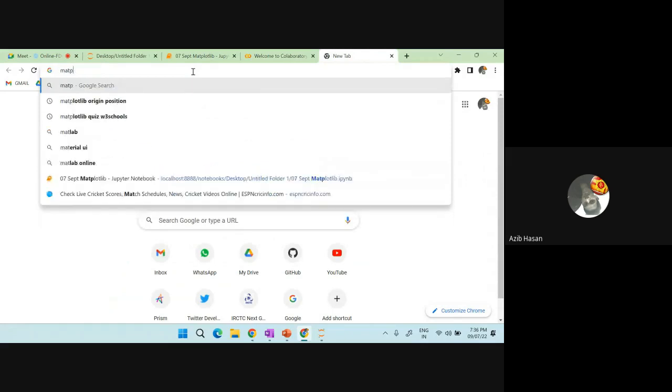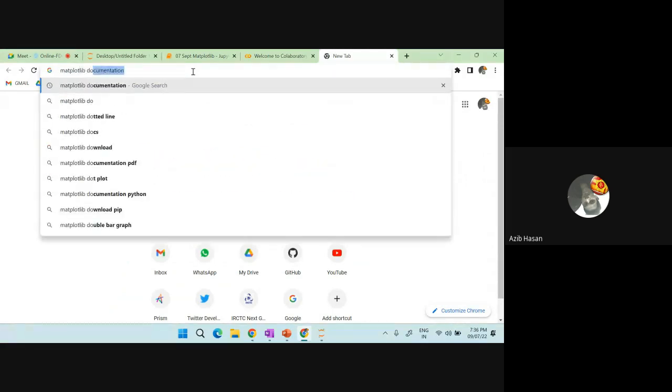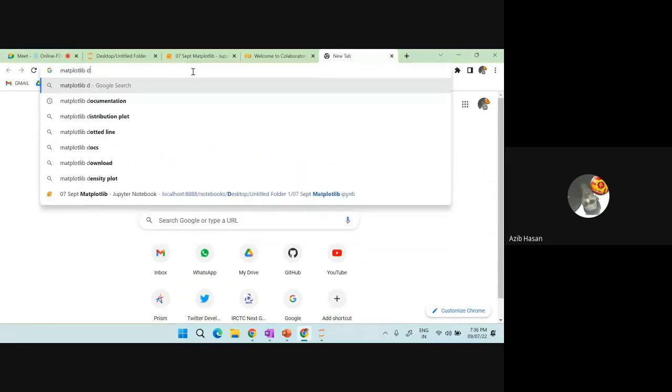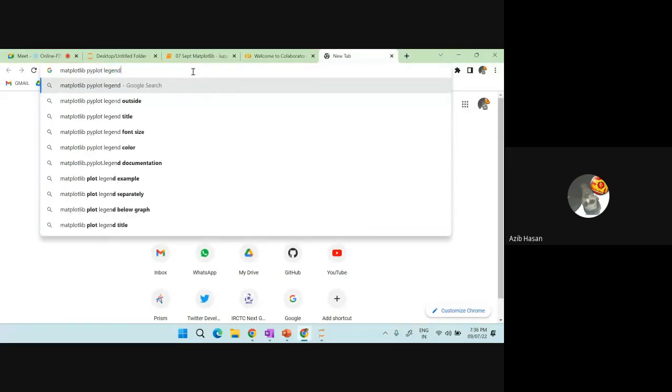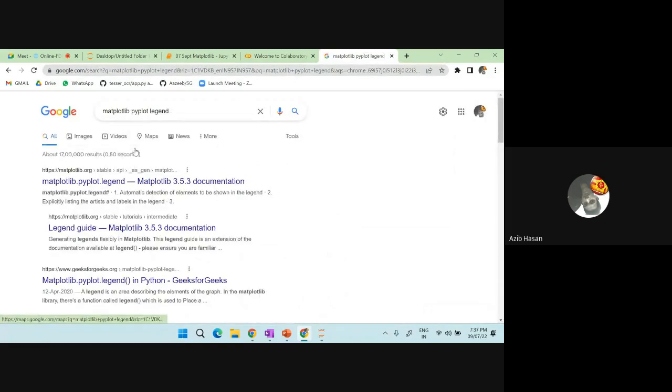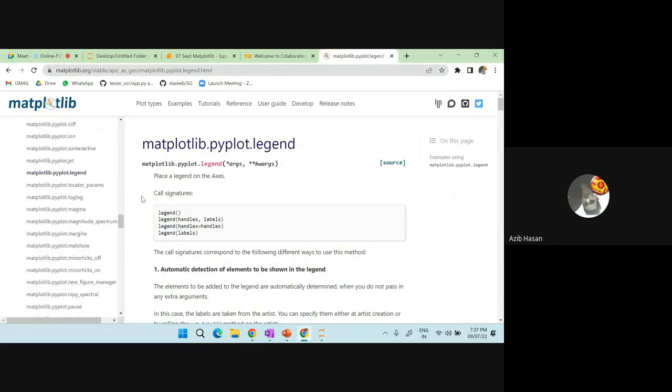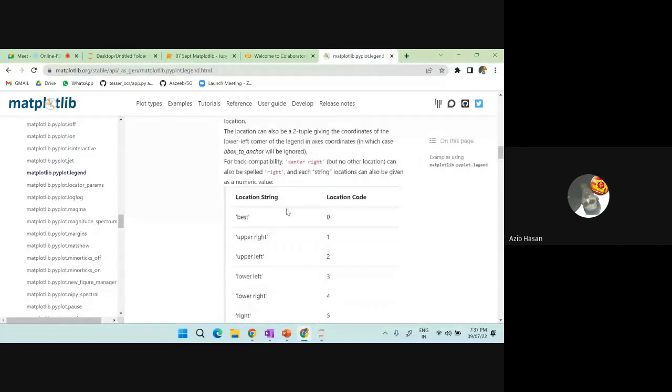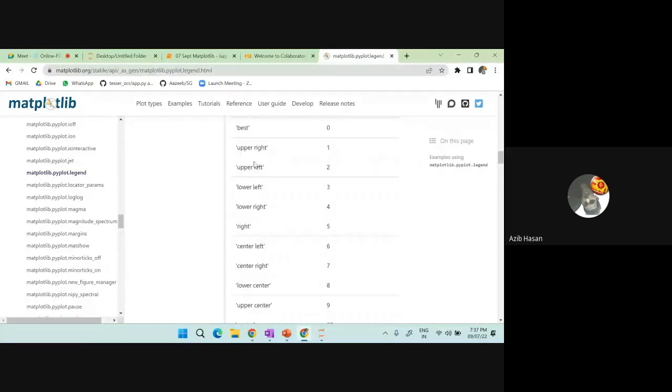There is an extensive documentation for Matplotlib. So if I put Matplotlib legend, Matplotlib pyplot legend is what we need, right? So if I just type in, you will get the documentation from Matplotlib. You will get all the details. I mean, you might need to go ahead and check the details, but it will ultimately come up. So the location is here. The default location is best. You have other strings like upper left, upper right. So you'll get all the details in the documentation, right? All the different types of things will be there.